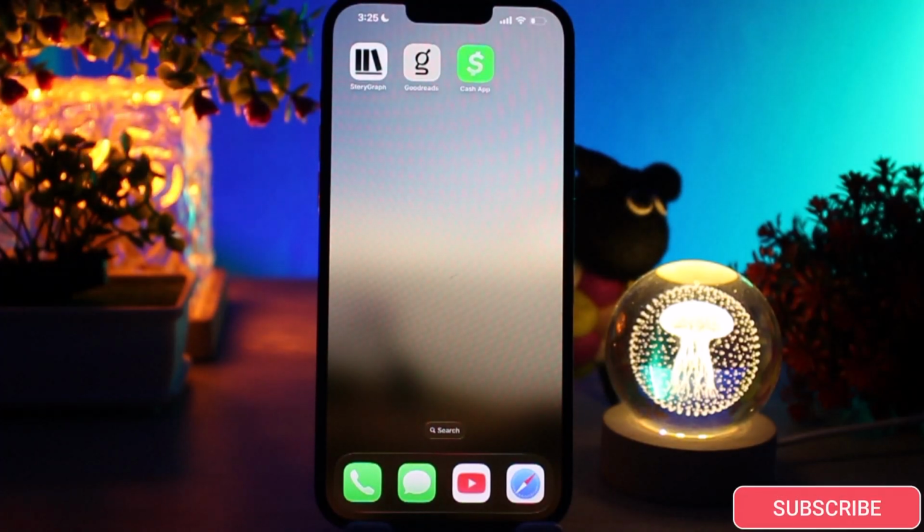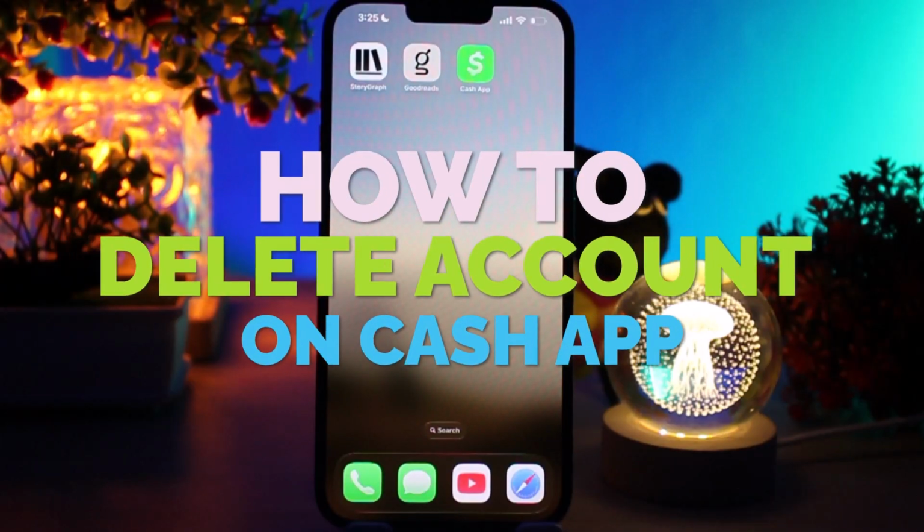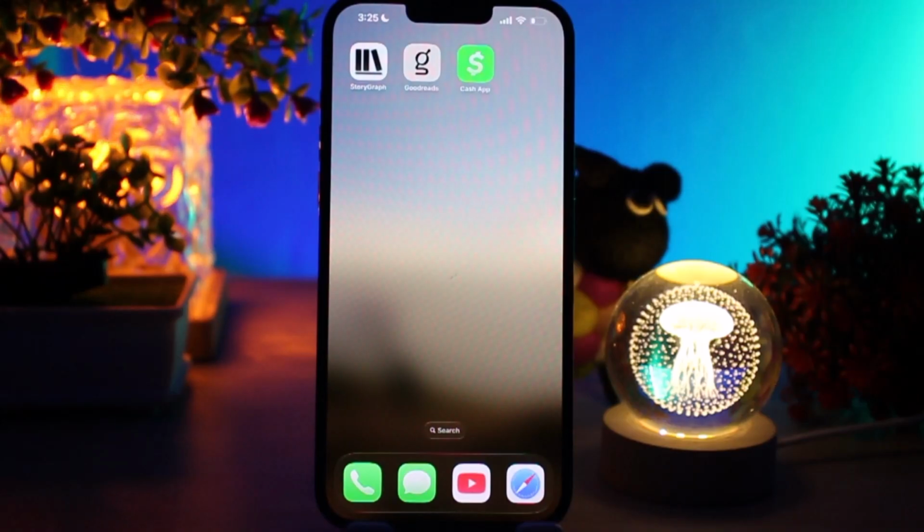In today's video, I'm going to show you how to delete a Cash App account step by step. Before deleting your account, make sure your Cash App balance is zero. If you have money in your account, then cash out and transfer it to your bank or debit card. You won't be able to delete your account if there is money left.